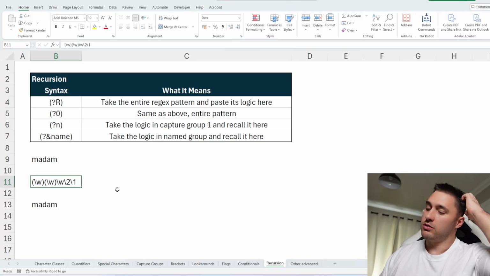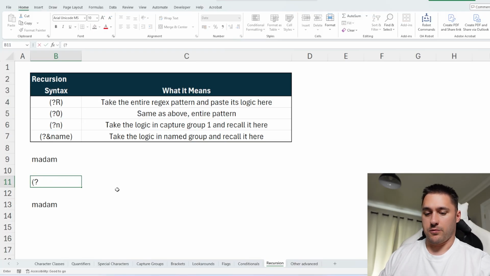So let's build our recursion. Again, free spacing mode to make this easier to read.